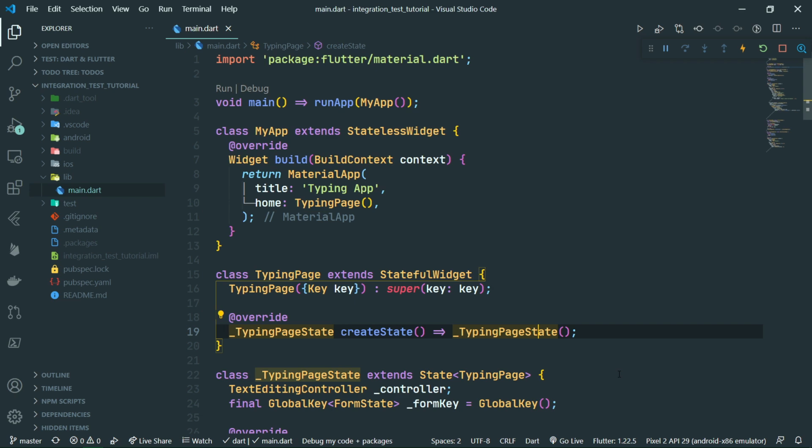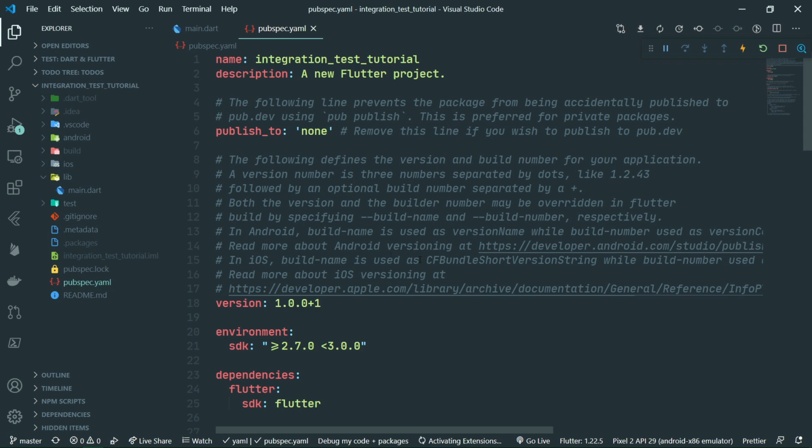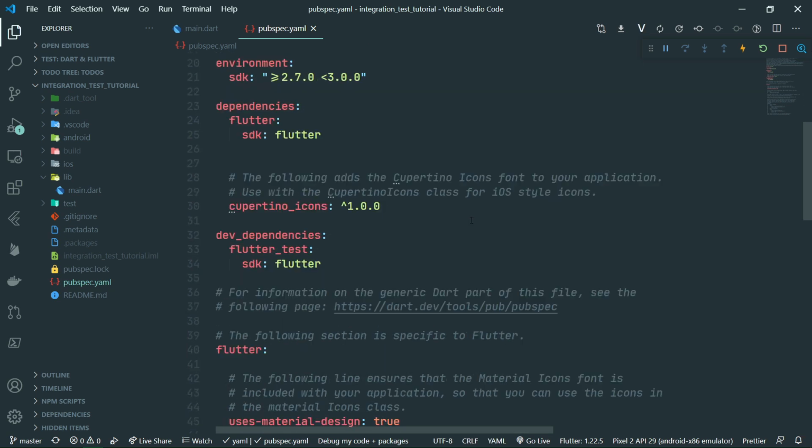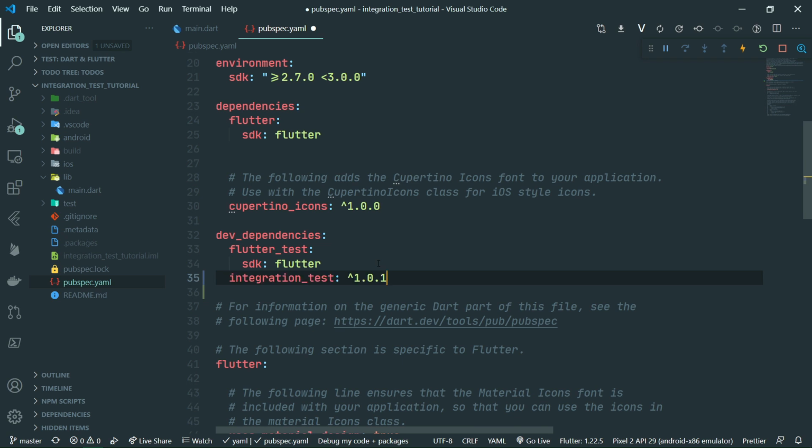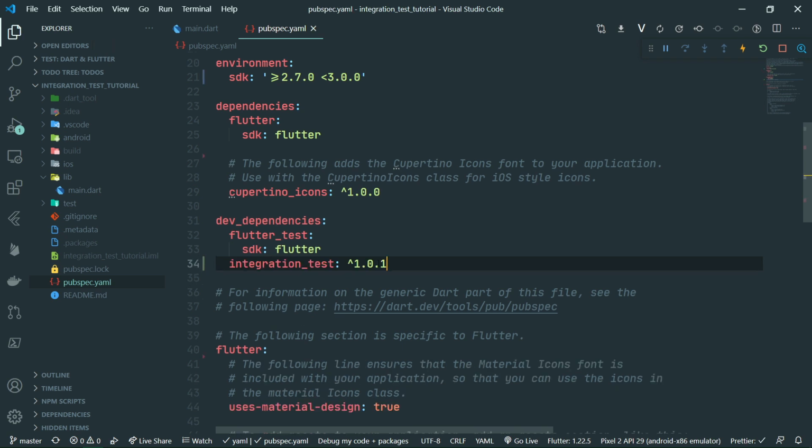So the first step we need to take is to add the integration test package as a dev dependency into the pubspec.yaml file. Currently the version is 1.0.1, and this is all that we need to add to the pubspec YAML.